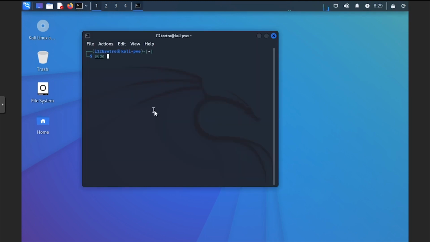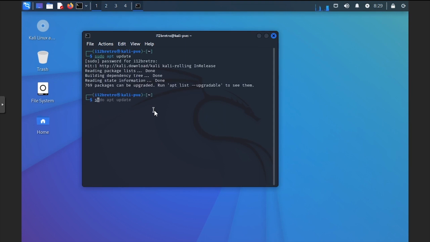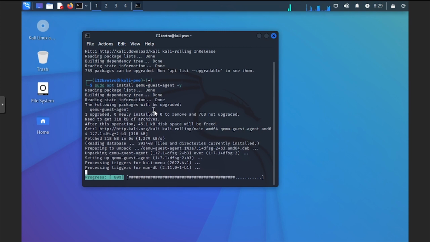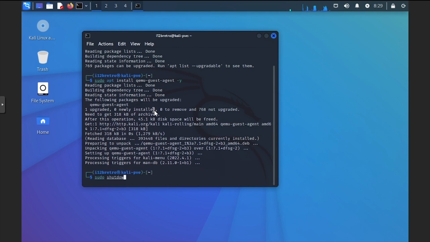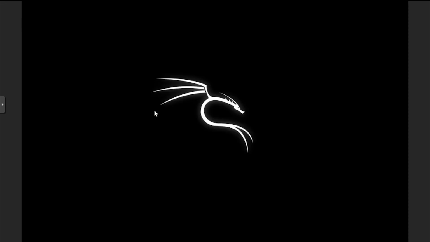We'll start by running sudo apt update to update the software repositories. Then we'll use apt install to install the QEMU guest agent. With the QEMU guest agent package installed, we'll shut down the VM.